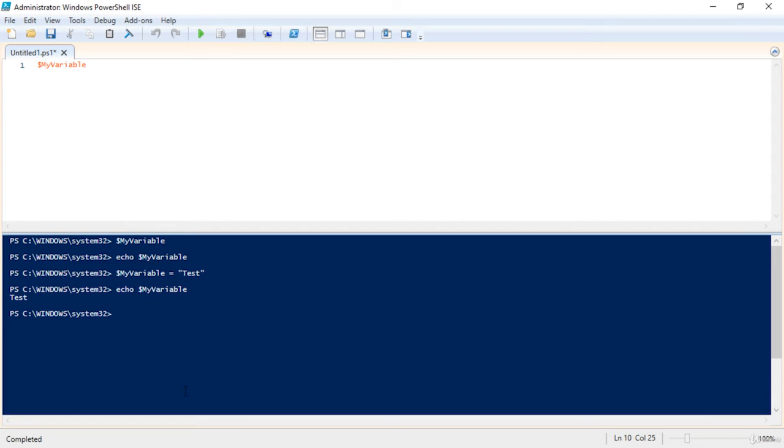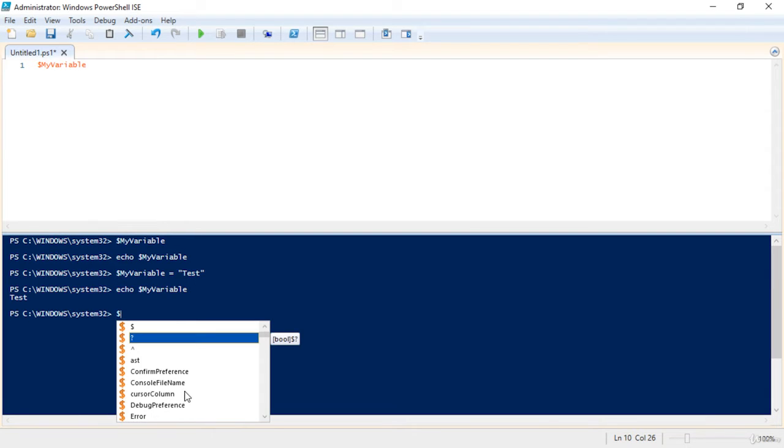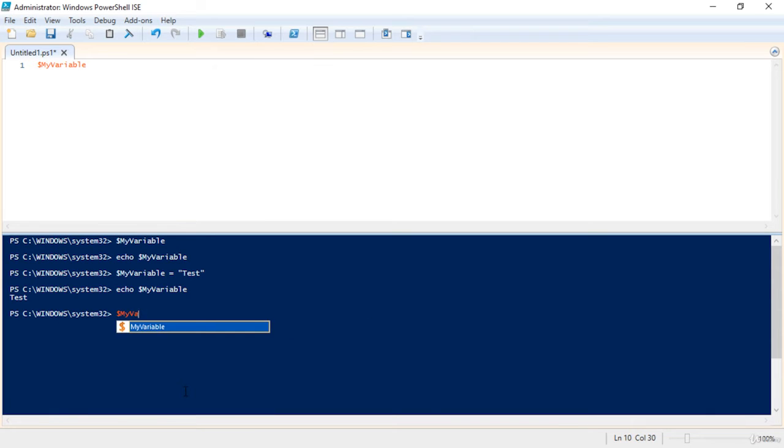Another way we can output this data is simply by typing in the name of the variable. So myVariable, press tab and enter. Notice I'm not typing in the word echo or anything like that. If I just press enter, it will output the contents of this variable, or whatever value is assigned to this variable.